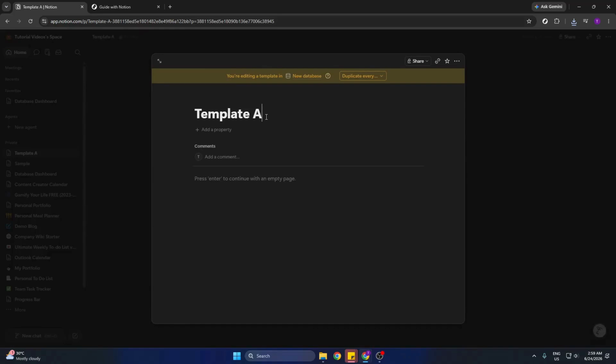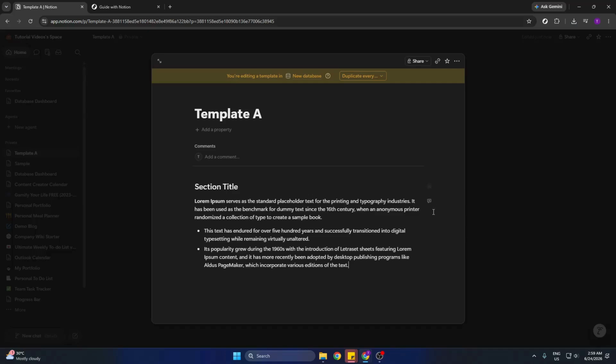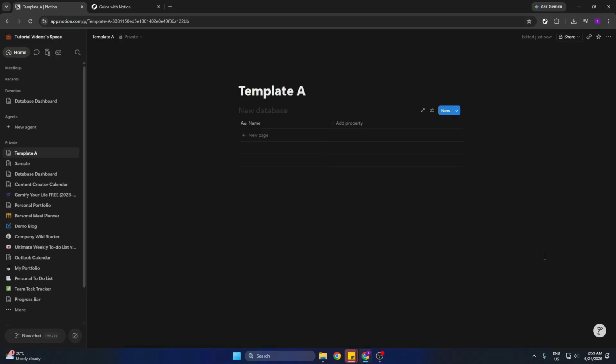In the template editor, add a title for your template and paste the content you copied earlier. You can do this by using Ctrl and V on your keyboard. This is where your template starts to take shape. Once you've added everything, close the window by clicking outside the box. This will save your template automatically.